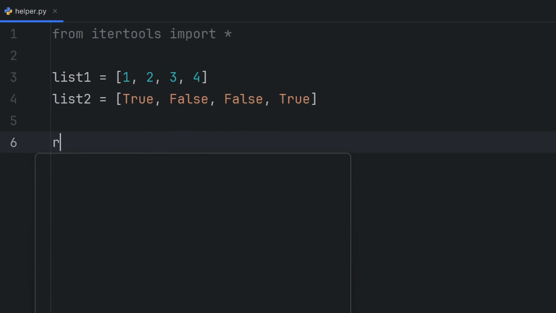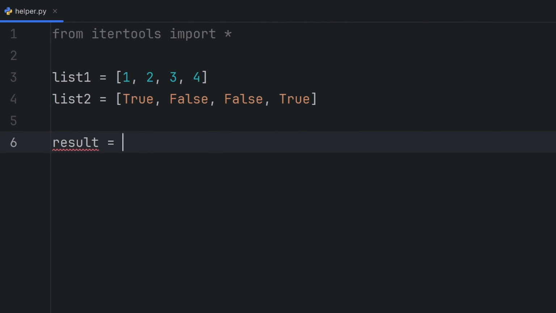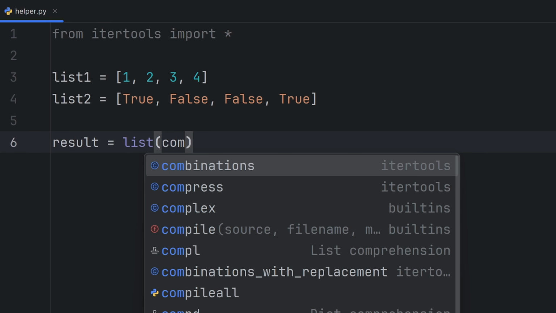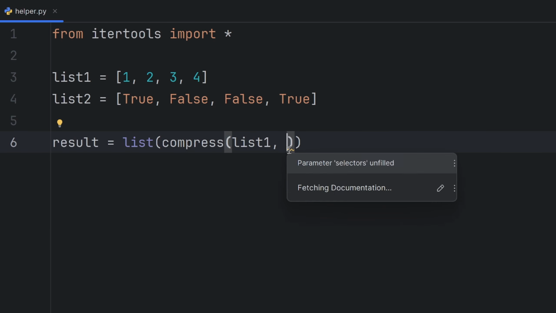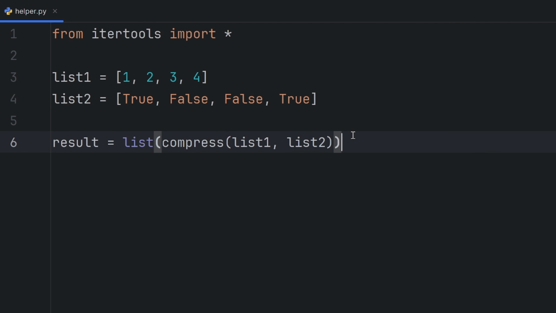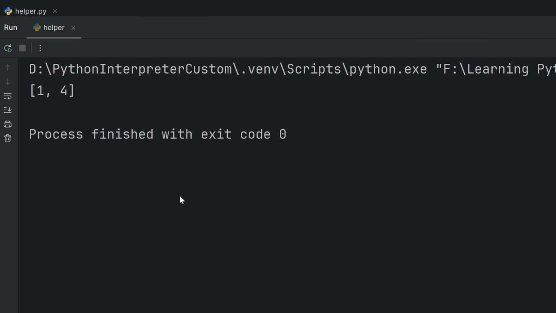And now, if I create a new list, result, let's say, and the result will be a list, but a compressed list, and for that, I will call this compress function from itertools. First parameter is the list from which you want to get the values, in my case, list1, and the second one is the Boolean mask, list2. So now, by printing this result, I will get only values 1 and 4. As you can see, 1 and 4 are printed.